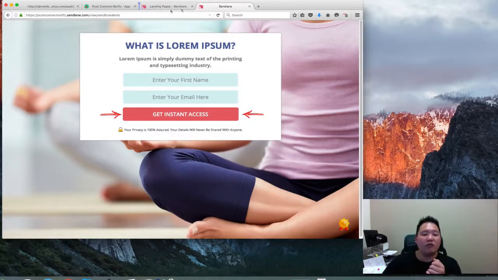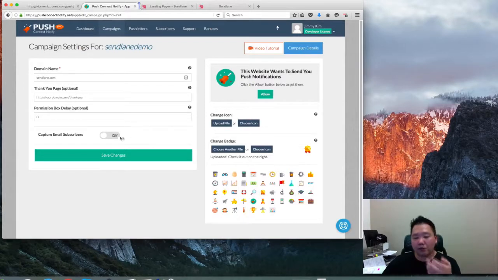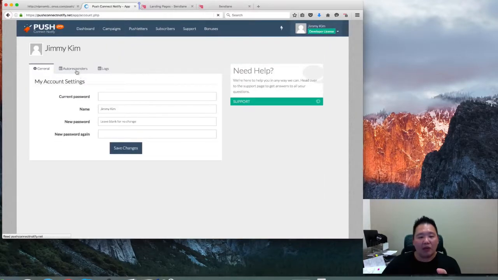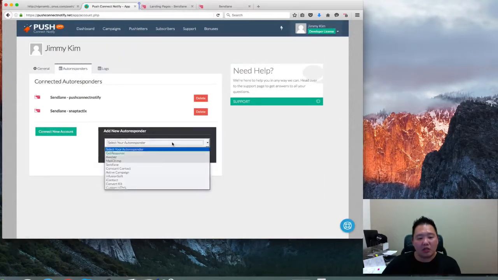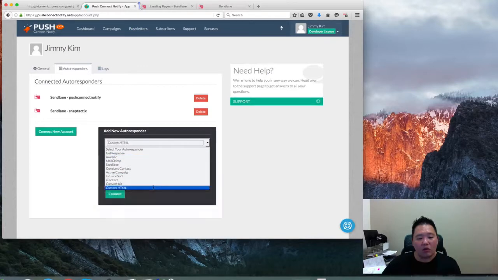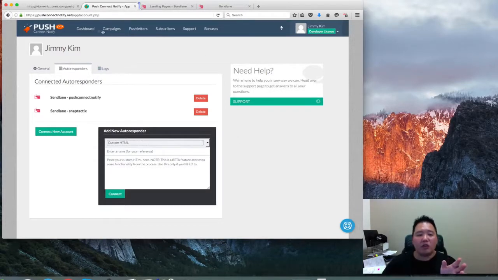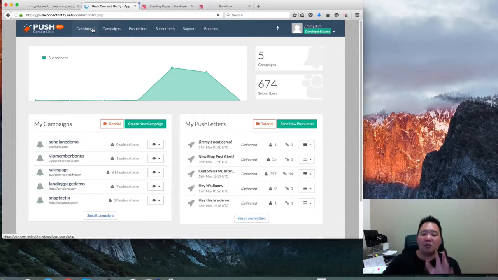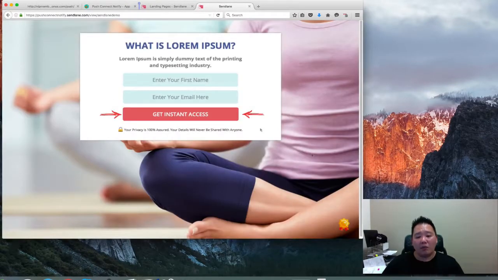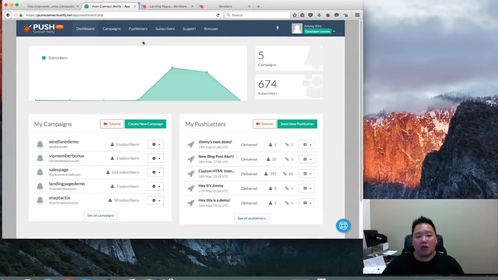You can actually have different ways of connecting to your email. You can capture that email. We'll go over here real quick and I'll show you something really fun. We have a bunch of different options. You can connect into any of these 9 autoresponders, or you can even enter your own custom HTML. We just made this and added this into here because we heard people want to do it. Now, everything I've shown you here is all part of the basic program. Nothing I've shown you is an upsell. Nothing I've shown you is an upgrade. I've just shown you what every user can do when they want to come to our site and use Push Connect Notify.